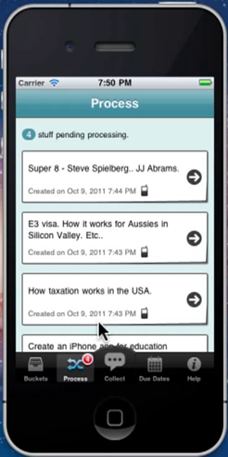The count's changed to 4. There's 4 more things to process. Now let's have a look at a more detailed way of processing.